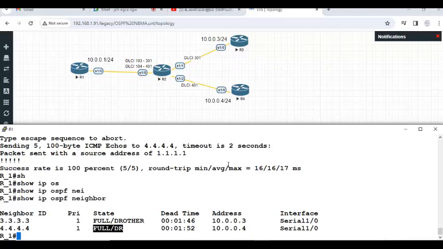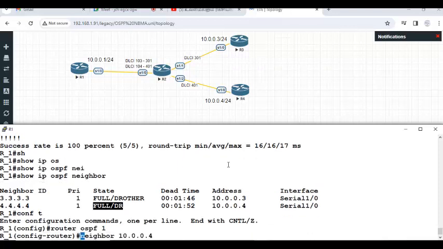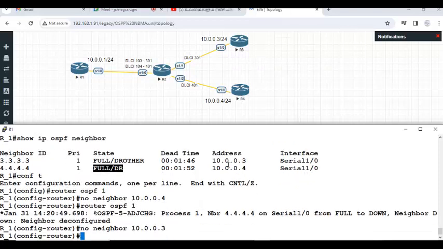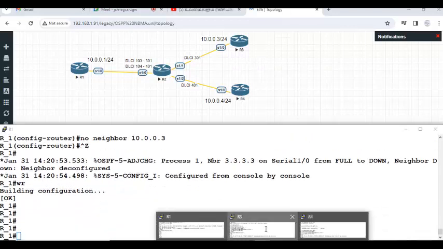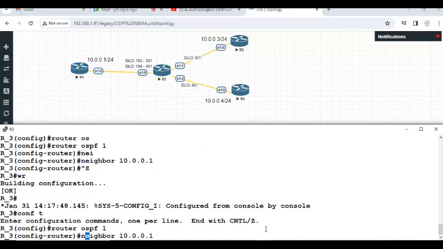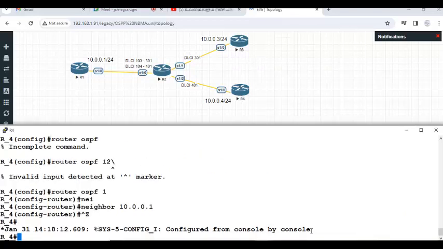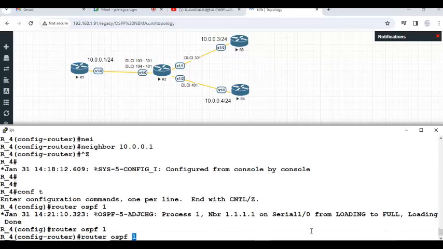Next one is point to multi-point. I'm going to remove the neighbor list which I configured. I'm going to remove this neighbor because we are going to the next network type. We remove the neighbors because we are moving to the next method. In the next method, neighbors will be dynamically discovered. So I want to remove this. I want you to see that the neighbors are dynamically discovered.